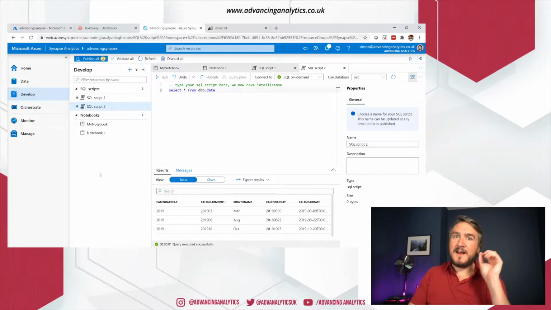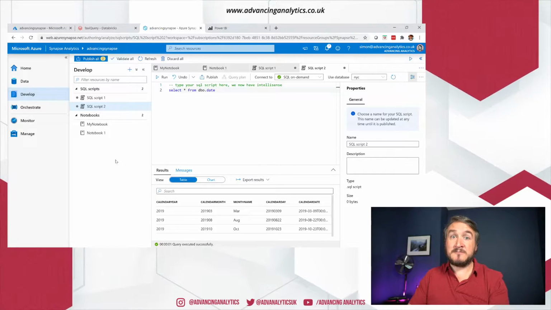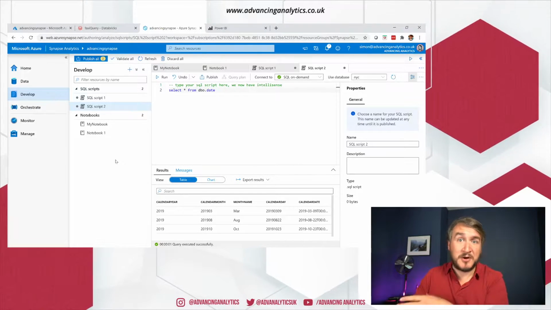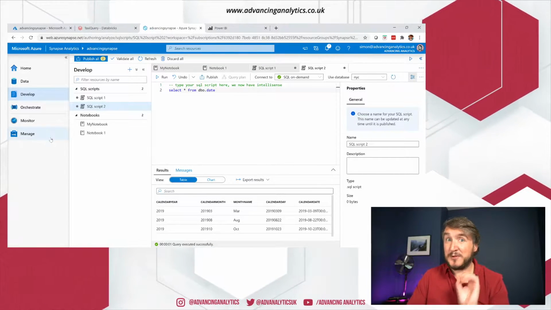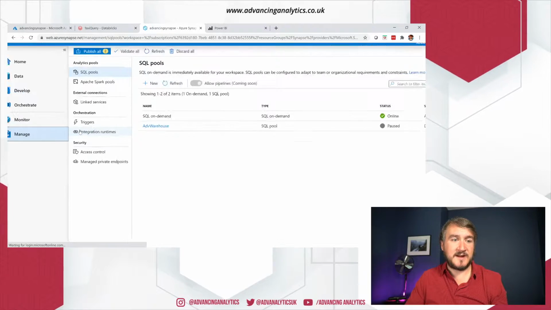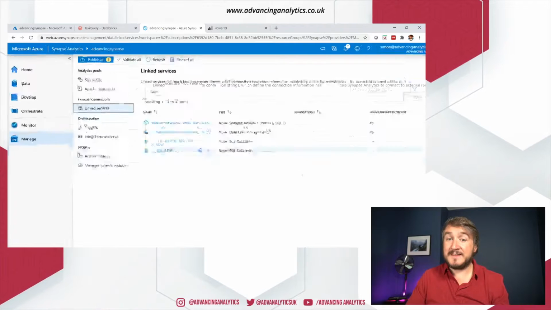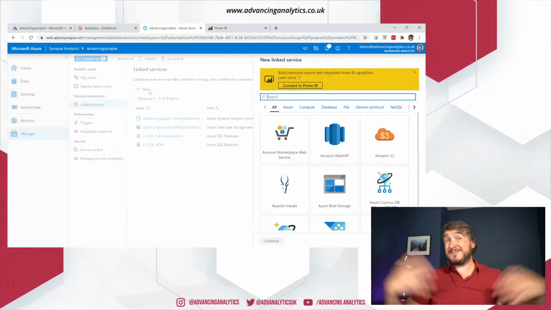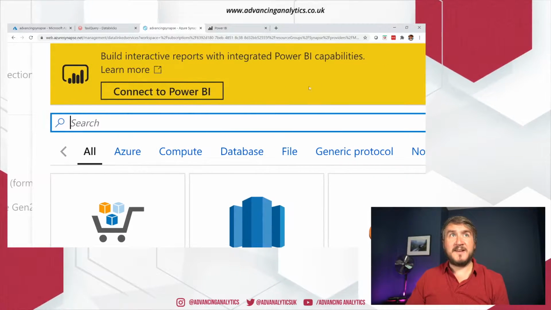So the question is, how do we then get this into Power BI? So I've shown you before that you can just use the SQL On Demand endpoint and hook that up to Power BI and use it as a data source. That's interesting, but that's not the cool thing. So if we go over to Manage in Synapse, we've got linked services. So I can create, as if I was connecting a new data source to pull data in, I can connect to Power BI here. And it gives me that hint, nice and big at the top.